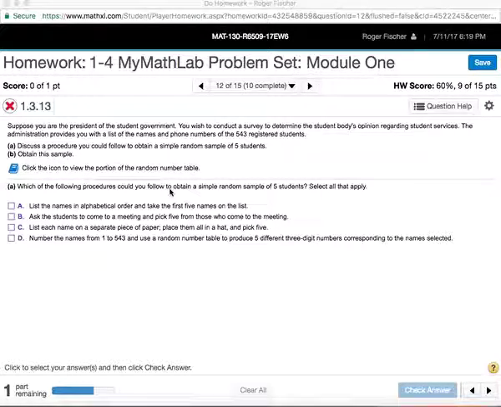Okay, so which of the following procedures could you follow to obtain a simple random sample? Select all that apply. My first mistake was not reading "select all that apply." I did this and then only chose the first thing that I came across that made sense. So go ahead and pause the video and do that.